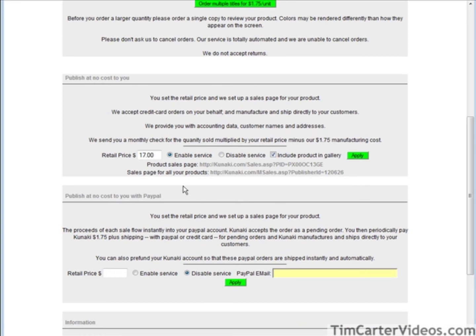Okay, so we have here set your retail price for the product, and this is if you're going to use the Knaki shopping cart. What they'll do here is they'll send you a monthly check, or to your PayPal account for the amount of orders you sold times your retail price minus the $1.75 manufacturing cost. Okay, so this service we have enabled, and I set the retail price at $17, and we include the product in the gallery. So apply that.